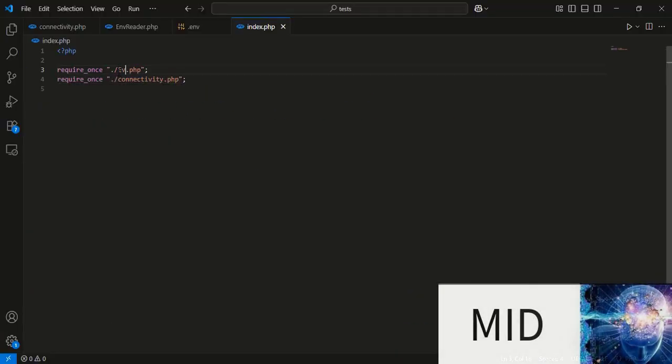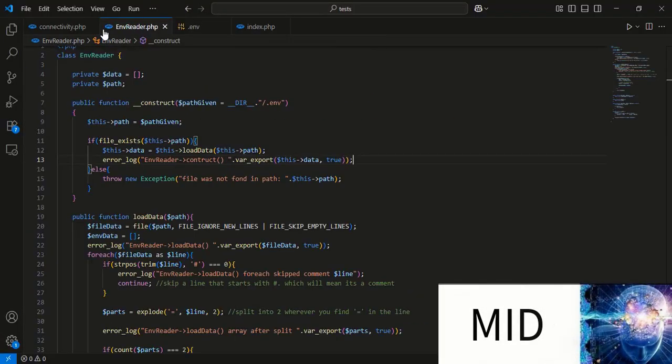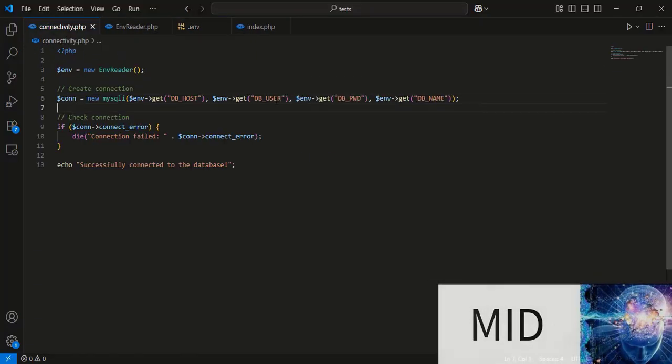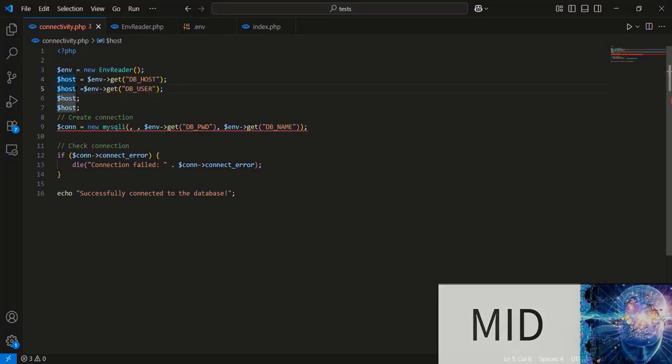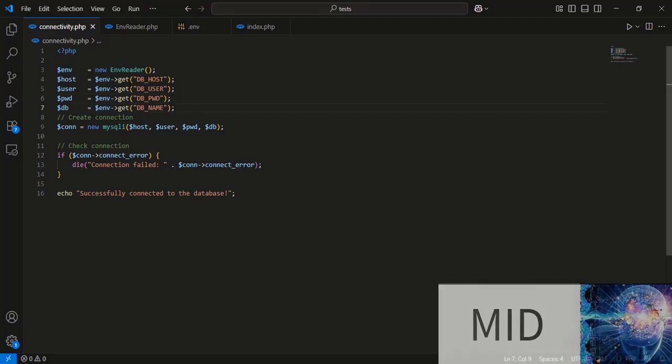Now we are adding the files into the index.php file using require_once. You can use include, doesn't matter. But this will add our code into this file so that we can use the class. And also putting back the values that we took from the database connection.